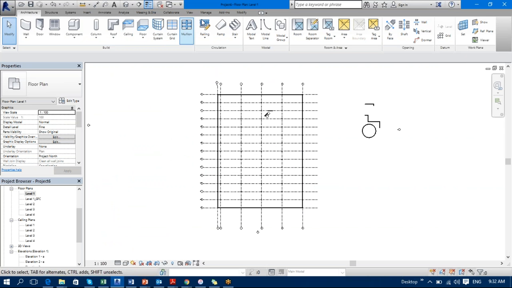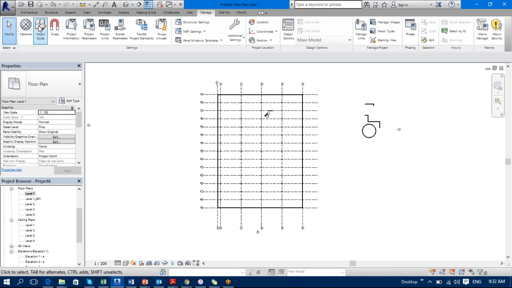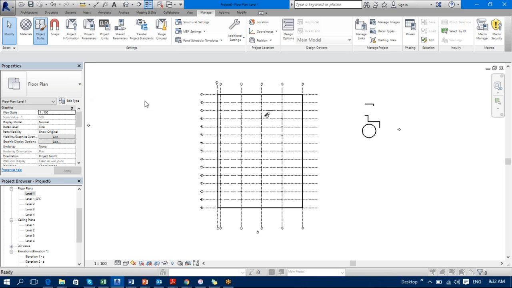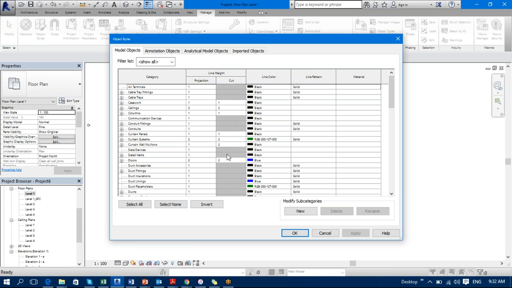You go to this Manage tab. In this Manage tab, underneath Object Styles, this is called global view properties. If you change anything in Object Styles, everything is going to change in the entire project. So if you see, you will mainly see that in Object Styles, there are four categories. All these four categories have certain things.